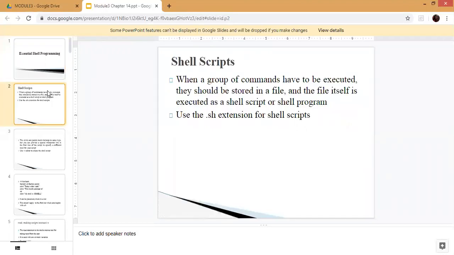When a group of commands have to be executed, they should be stored in a file. And the file itself is executed as a shell script or a shell program. So if you have some commands to be executed in a shell file or a shell script, then you call it a shell program and the extension of it is .sh.